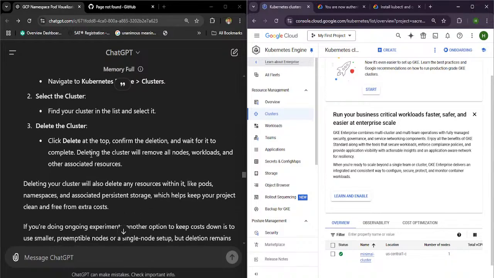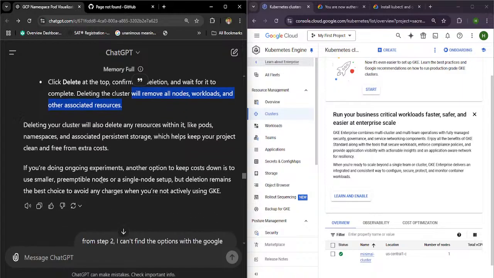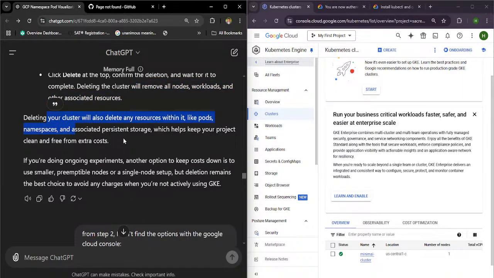Find your cluster in the list and select it. Click delete at the top. Confirm the deletion and wait for it to complete. Deleting the cluster will remove all nodes, workloads, and other associated resources. Deleting your cluster will also delete any resources within it like pods, namespaces, and associated persistent storage, which helps keep your project clean and free from extra costs. If you're doing ongoing experiments, another option to keep costs down is to use smaller preemptible nodes or a single node setup. But deletion remains the best choice to avoid any charges when you're not actively using GKE.